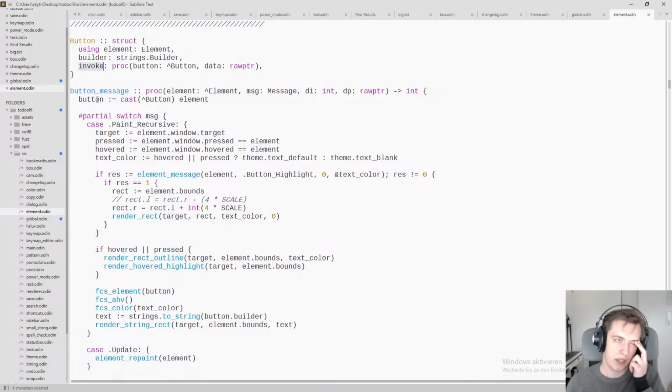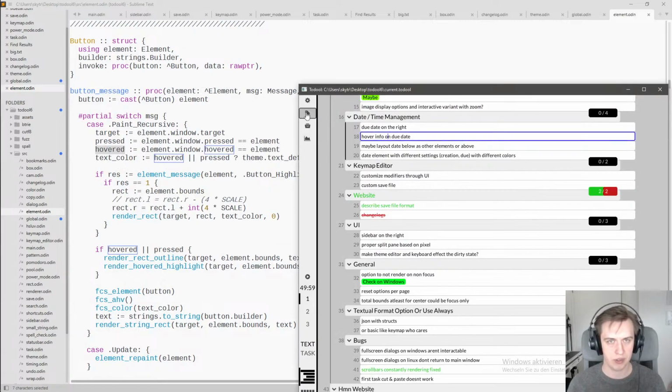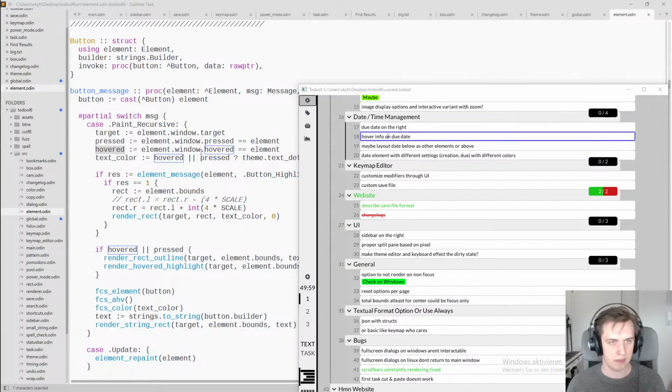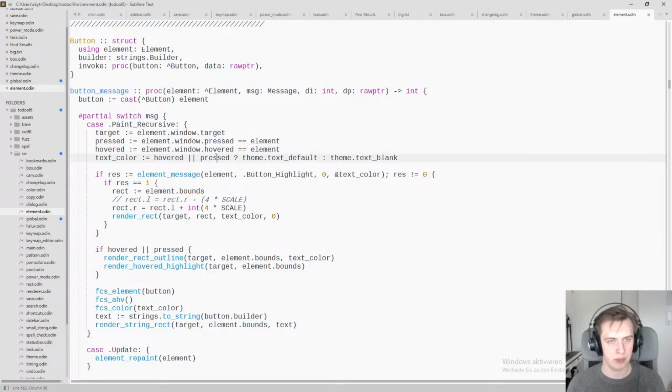But yeah, so a button here we can see has a paint recursive function. So how does it paint itself and any children inside of it? In this case, it doesn't have any children. So that's why we got state. So how do we, the target is the actual renderer itself. So we want to get it from the window. The pressed and hovered is just state of, you know, have you currently hovered over something, or is it currently being pressed? Text color based on the hovered and pressed properties.